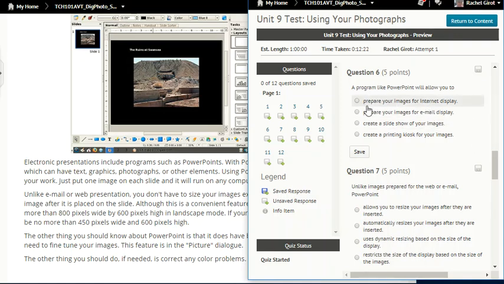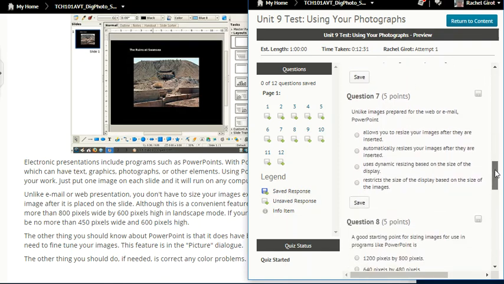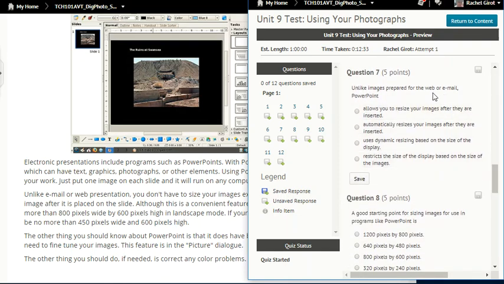A program like PowerPoint allows you to prepare your images for internet display, prepare your images for email, create a slideshow of your images. Ding! Unlike images prepared for the web or email, PowerPoint allows you to resize your images after they are inserted. Automatically resizes your images, uses dynamic resizing, restricts the size of the display. So it allows you to resize your images.